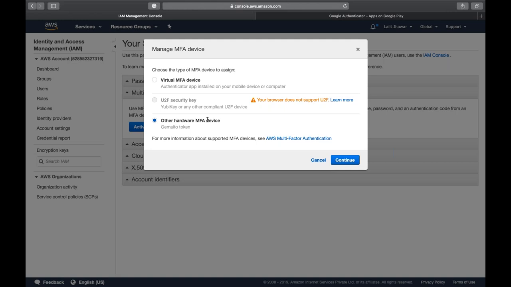This is the most secured way of logging in to the AWS console, but this is something that you need to purchase and it's very costly. That is the hardware-based MFA device. So as of now, you can go with the virtual MFA and then click on continue.